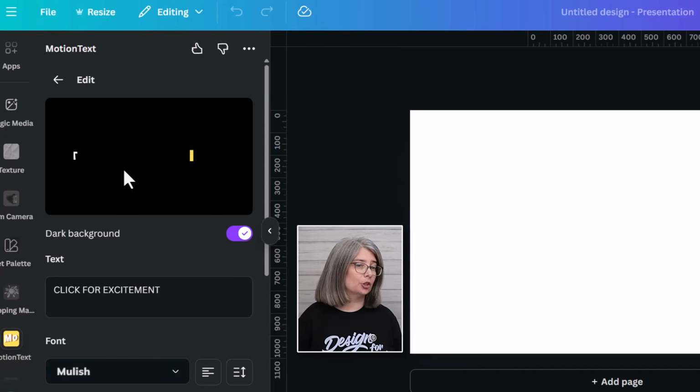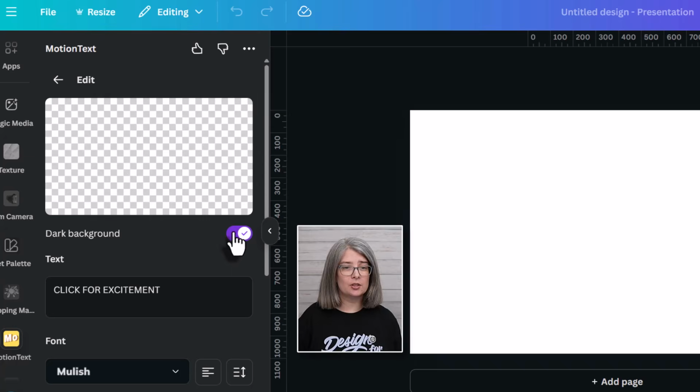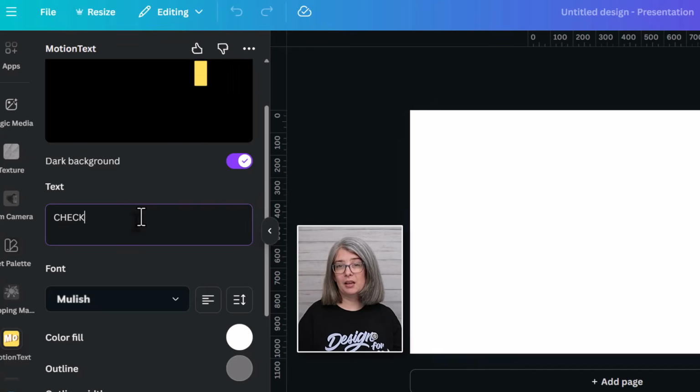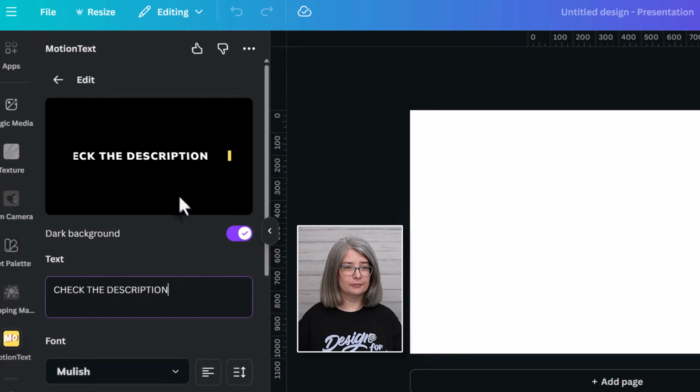At the top here, you're going to notice click for excitement. You're going to notice dark background. So you can see one with a transparent background, but it's actually going to upload into Canva with a transparent background. Let's change this to the call to action that we want. Use all caps if you want. Check the description. So now you can see what that would look like.